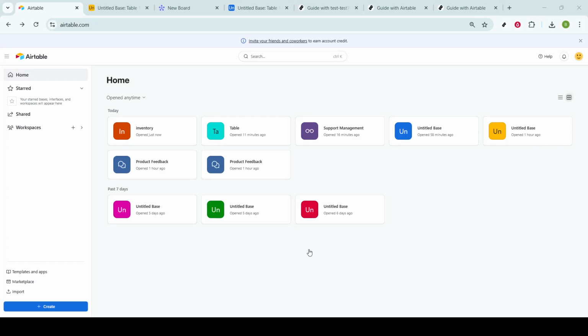In today's video, I'm going to teach you how to use the list view in Airtable interfaces. If you've been curious about Airtable and how to make the most of its features, you're in the right place. Let's dive into this step-by-step guide and get you up and running with the list view interface.